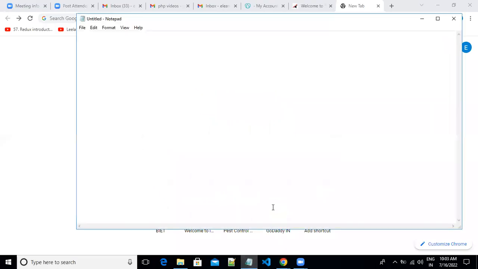So today we are going to discuss the new module called React.js. What is the use of React.js and why are we using React.js? Now we are going to discuss step by step.